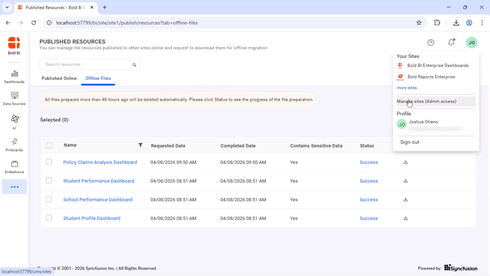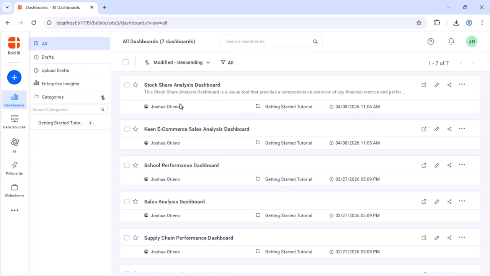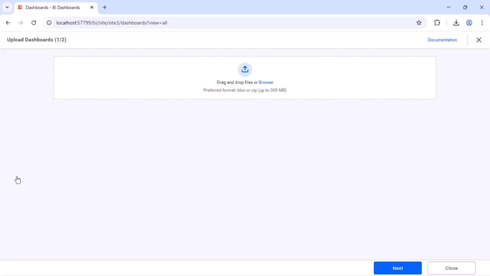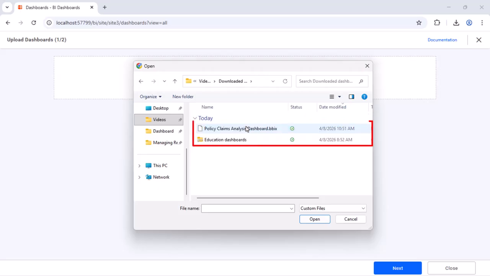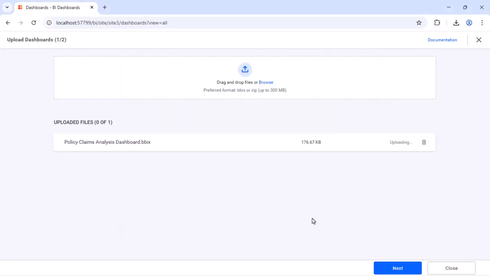Next, switch to the destination Bold BI environment where you want to import the dashboard. Click the plus icon and select Upload Dashboards to begin the upload workflow. On the Upload page, click Browse and select the downloaded BBIX file, or the zip file if you downloaded multiple dashboards. For this example, I'll upload the BBIX file. Wait until the Uploaded Successfully message is displayed, because only successfully uploaded files will be included in the import.